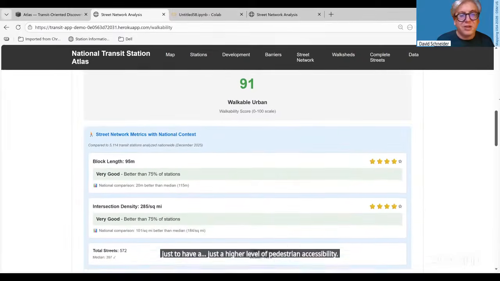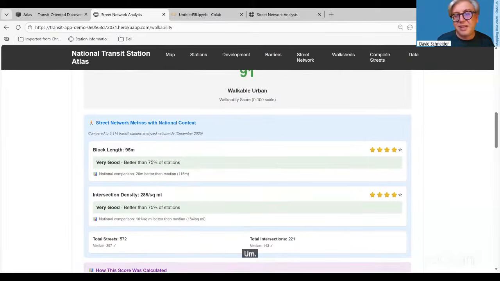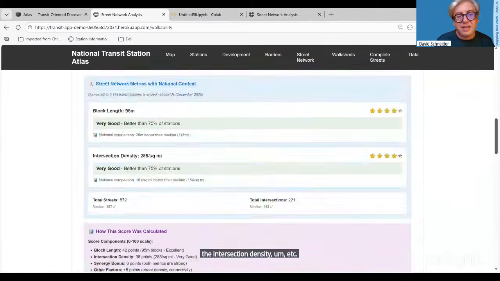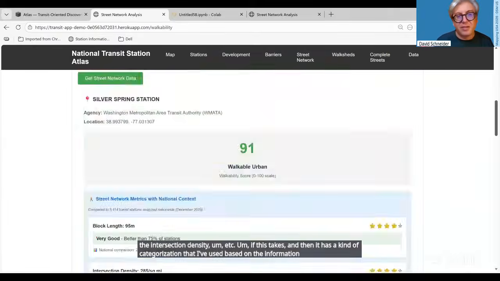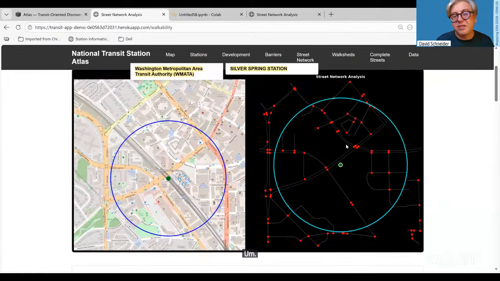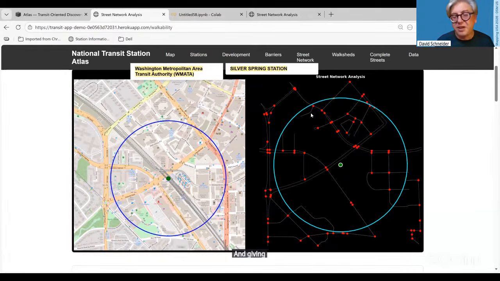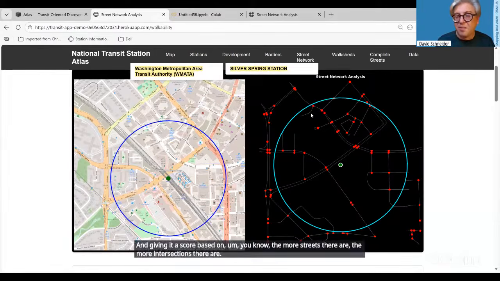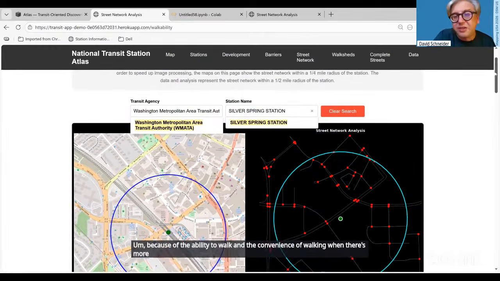While this is waiting, I can show you that I already have some of the metrics in terms of the block length, the intersection density, etc. And then it has a kind of categorization that I've used based on the information that is gathered. So here we go. You can see the red dots are the intersections, and the lines here are the streets. It's just doing math on that information and giving it a score based on the more streets there are, the more intersections there are, the more walkable I consider it to be, because of the ability to walk and the convenience of walking when there's more streets and intersections.